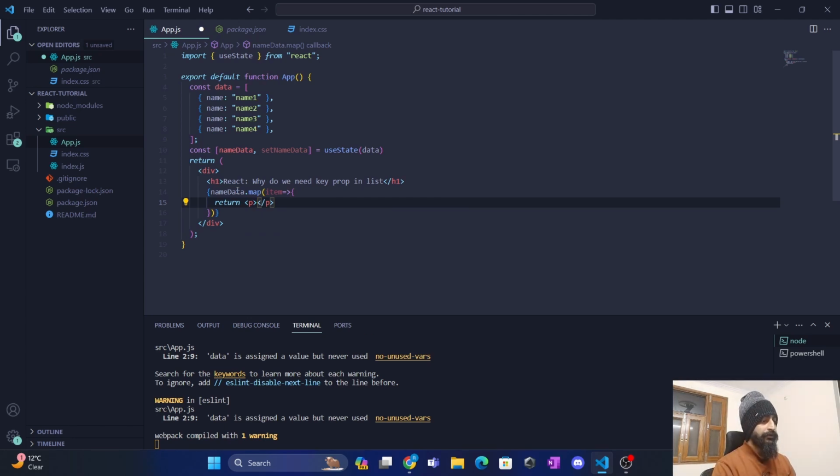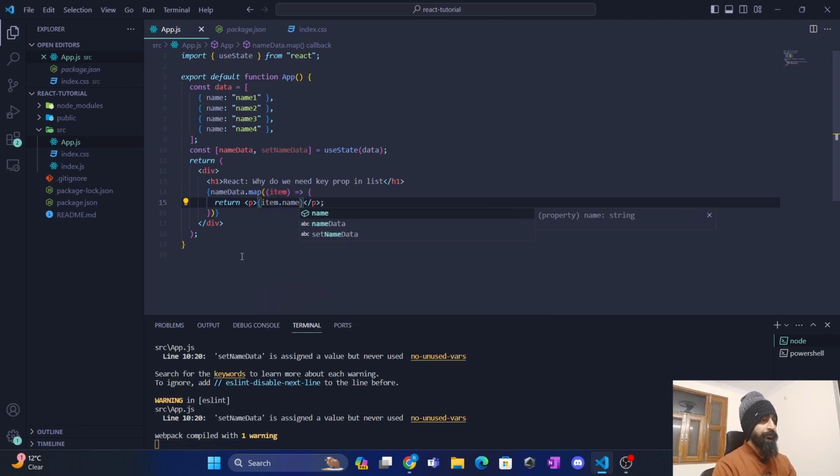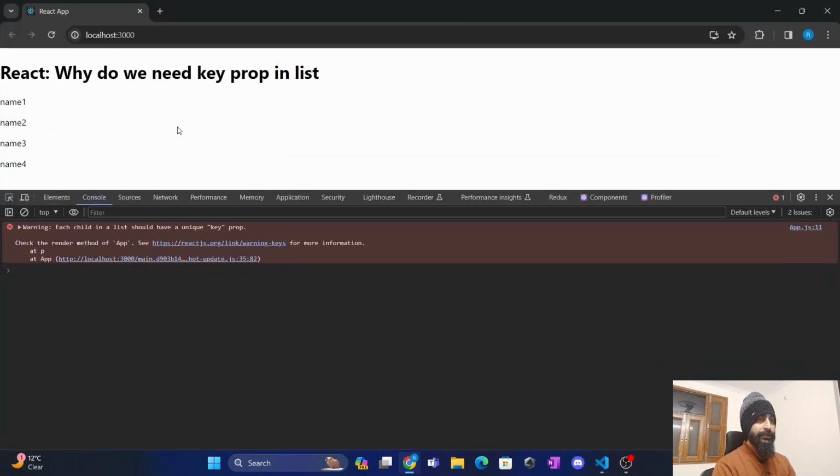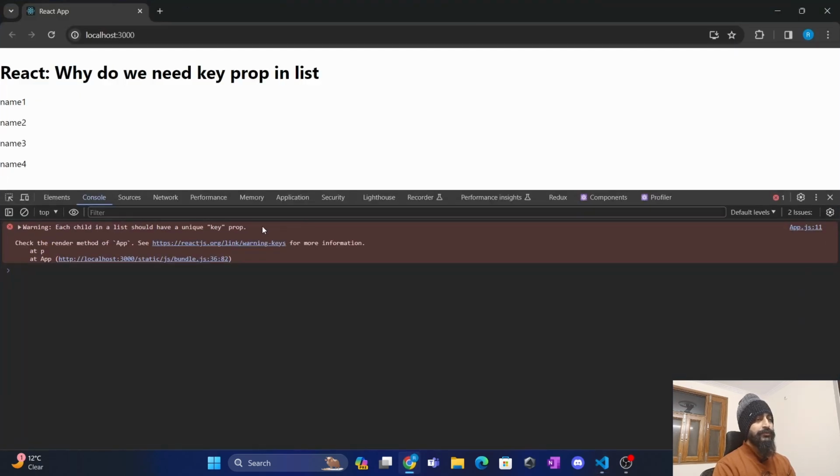And this is item.name. Now that it's shown in the UI, we are getting a warning saying that each child in a list should have a unique key prop. This is it guys, this is the answer of the question. Why do we need key prop? Because of this warning. No, just kidding.